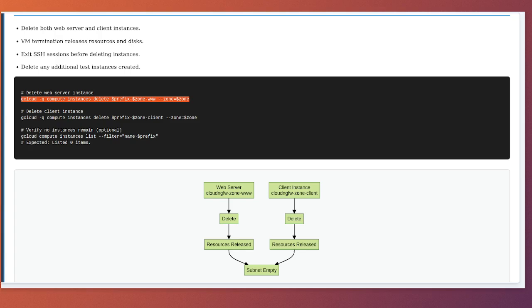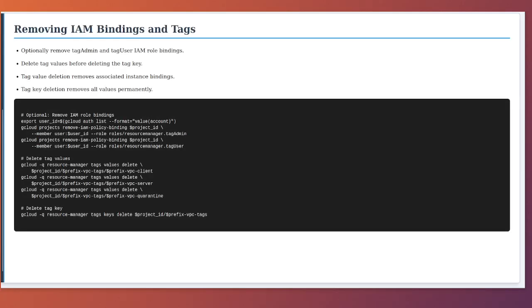After both instances are deleted, the subnet will have no running workloads. The VPC still exists with its firewall policies, but no compute resources remain to generate or receive traffic. Note that if you created any additional instances during your testing, you should delete those as well before proceeding to network cleanup. Removing IAM bindings and tags.